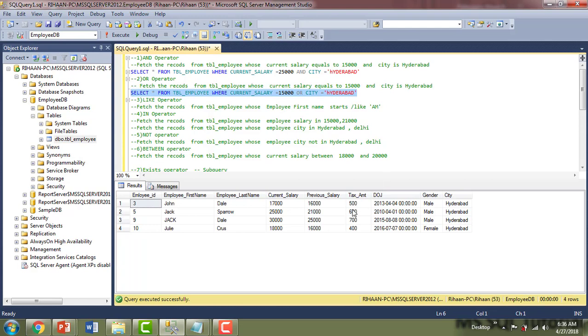If you see the current salary, it is 17,000, 25,000, 30,000, 18,000, but it is not satisfying the current salary equal to 15. But we are using the OR operator where city equal to Hyderabad. If you see, all the conditions have been satisfied. So if any one of the conditions is satisfied, then fetch the records. This is nothing but the OR operator. Any one of the conditions is satisfying.